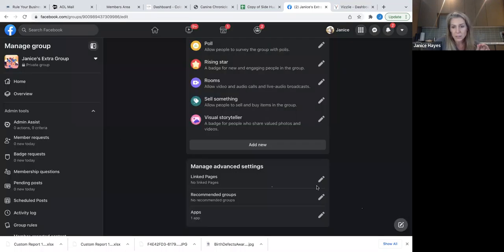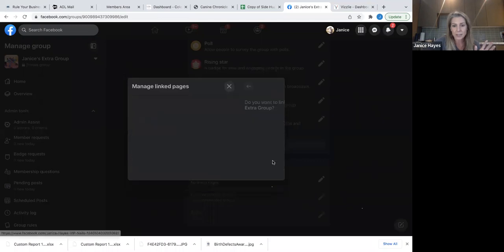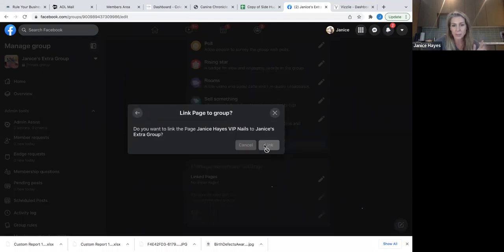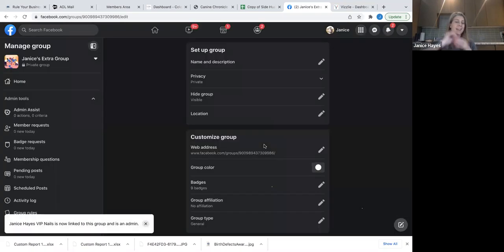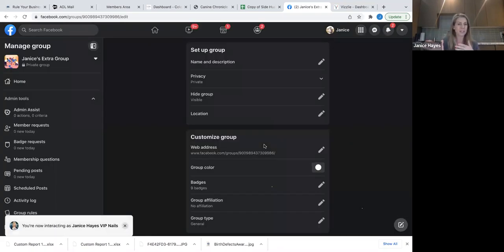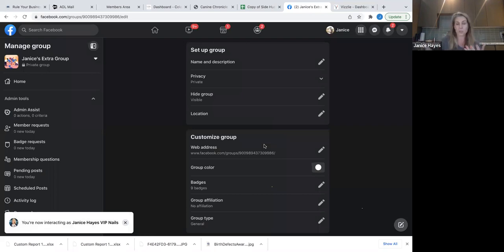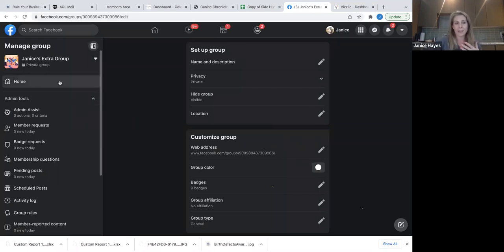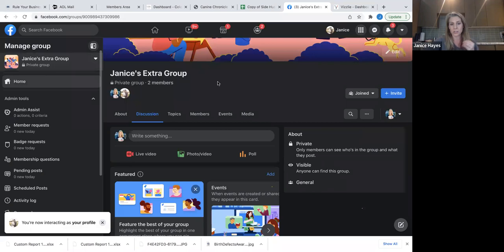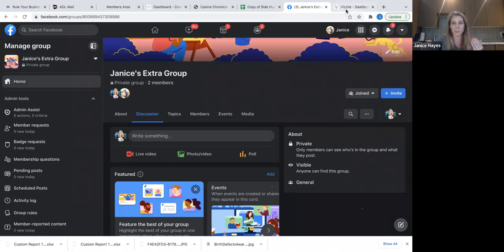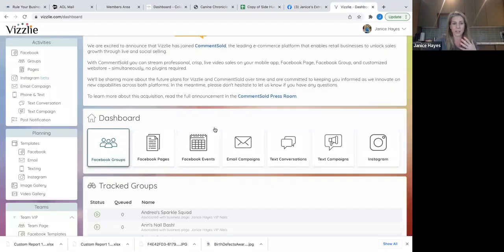So linked pages, I go and I link my Janice Hayes VIP nails, and that's linked. I have found that with Post My Party and Vizzlie, I think it works without a page. You can still do it without a page, but I have found that it works where nothing gets flagged this way. So everything loads, everything goes.